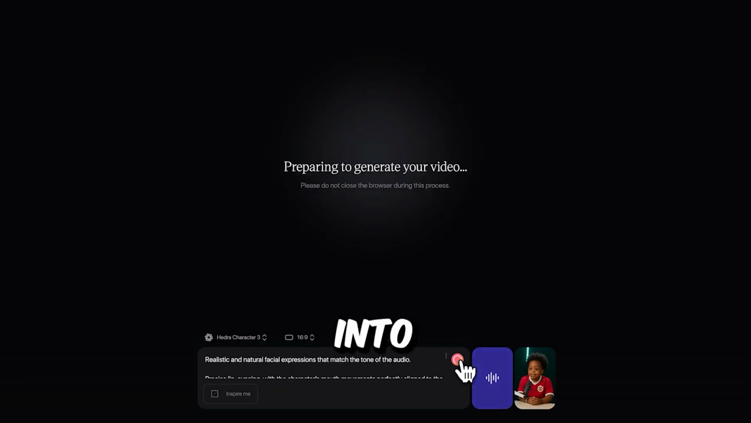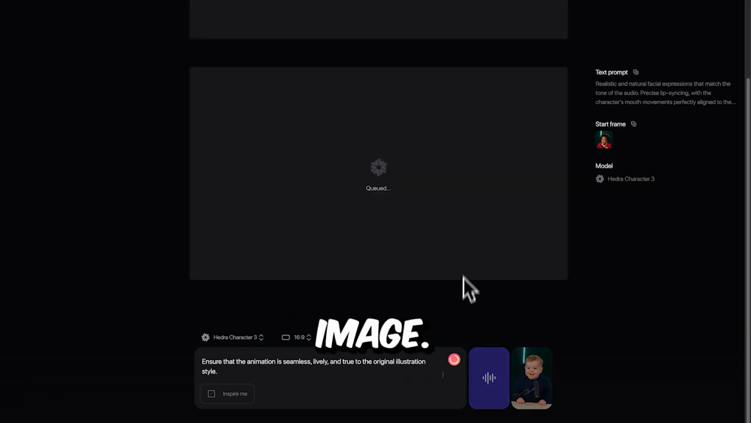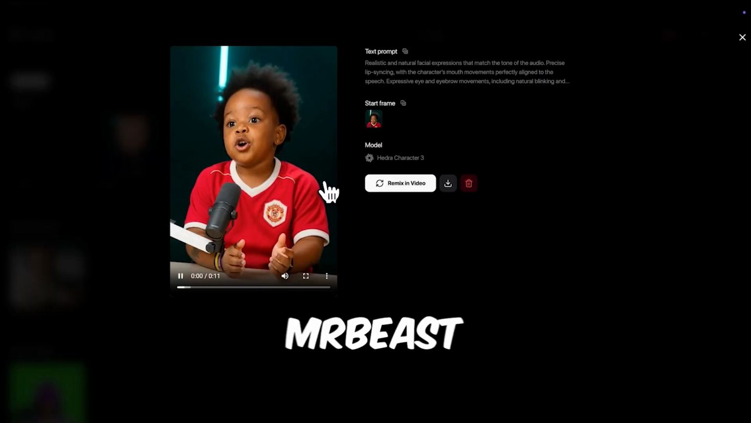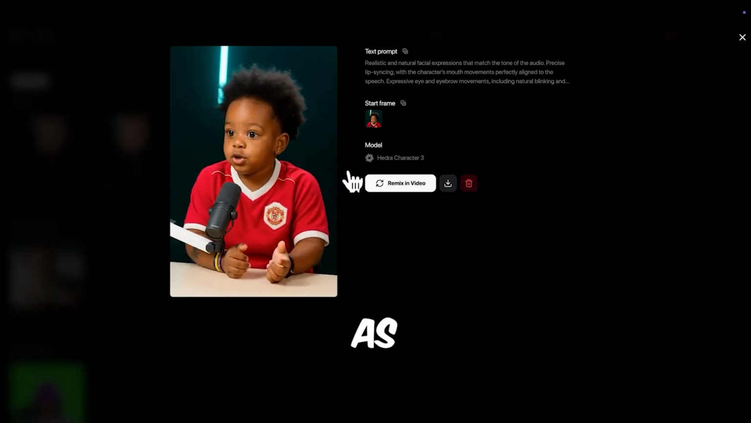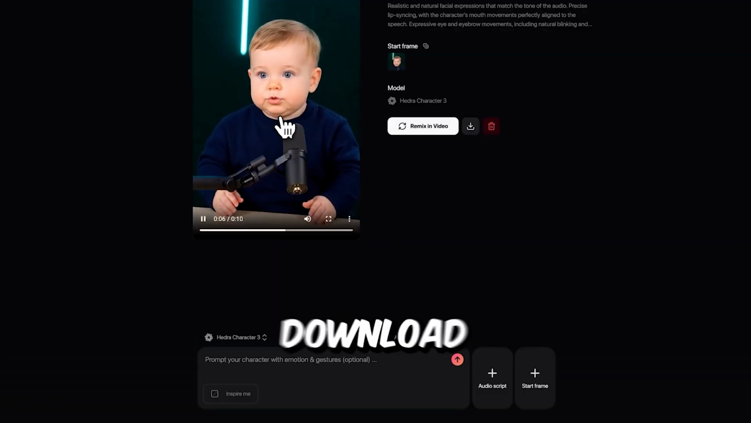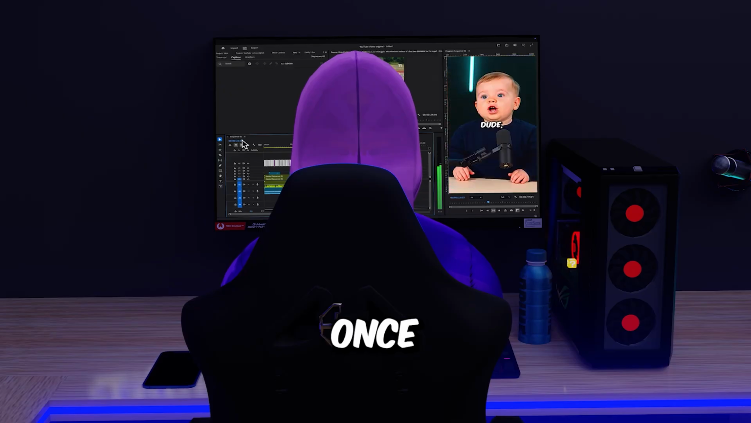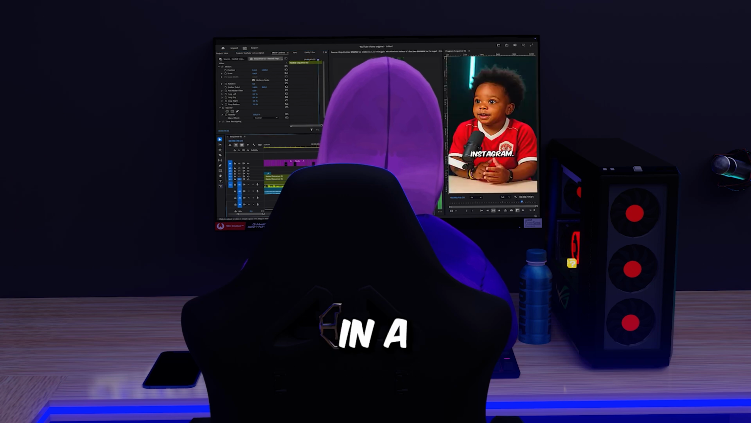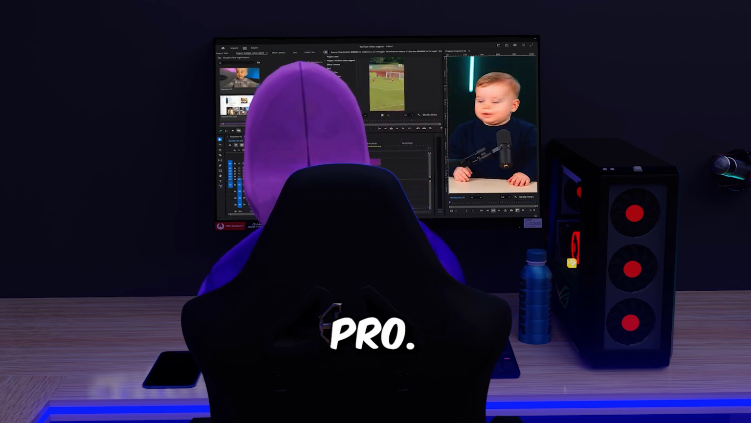After pasting the prompt into Hedra, click on Generate. Repeat the same steps for the second image. You'll now have 2 videos where Mr. Beast and iShowSpeed are talking as babies, using the voiceovers from Fish Audio. Next, download both videos. Once downloaded, it's time to edit them in a program like CapCut or Premiere Pro.